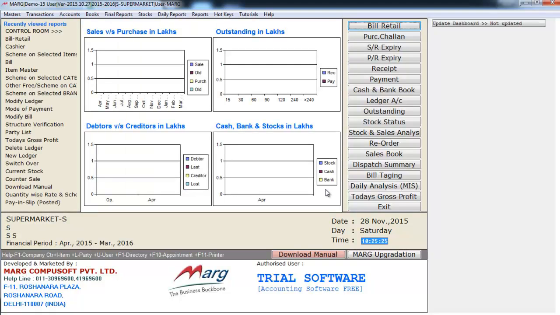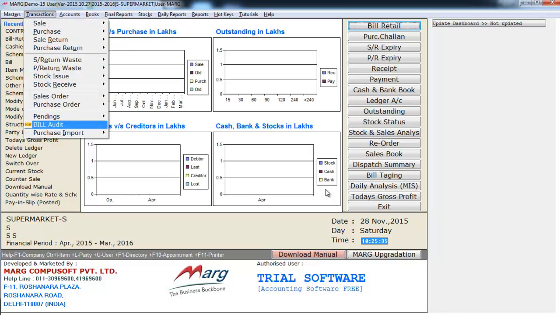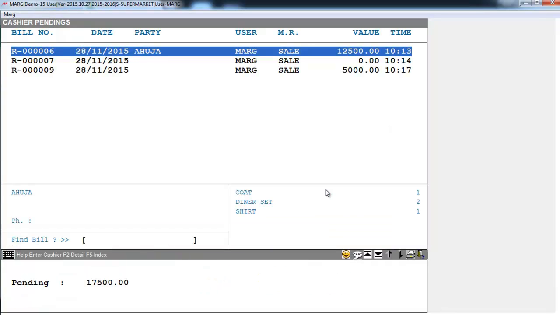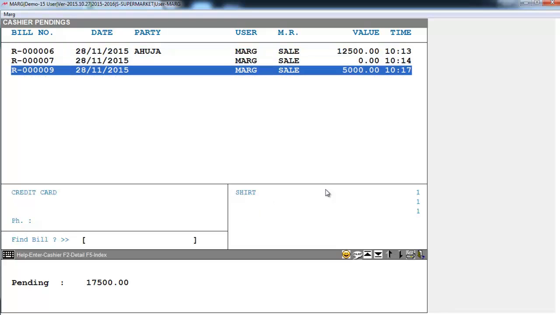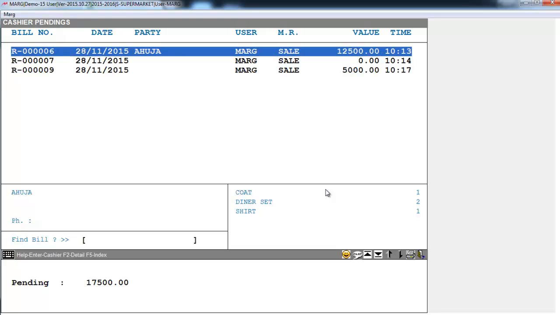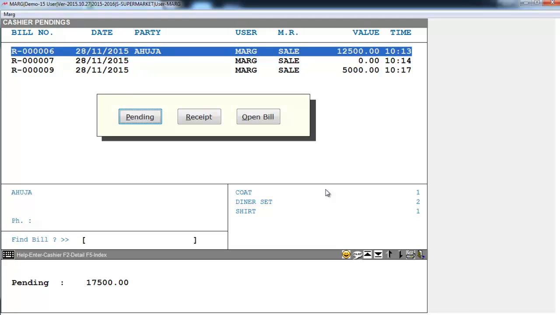Now the bills that we just generated were through the operator user. And now if your cashier wants to view those bills, for that he will go on transaction menu, pending, and enter on cashier. As soon as you enter on cashier, then all the pending bills will appear. These are all those bills that we generated. Now simply your cashier will enter on any bill and select pending, receipt or open bill.